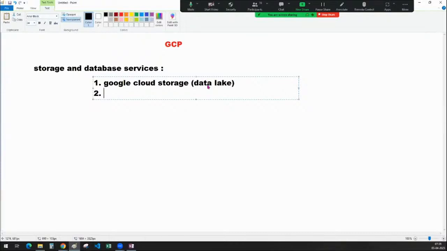And one more thing. This is the storage perspective. What about the database perspective? For the RDBMS solutions, we have Cloud SQL and Cloud Spanner, guys. So we have two services which are considered RDBMS solutions, Cloud SQL as well as Cloud Spanner.